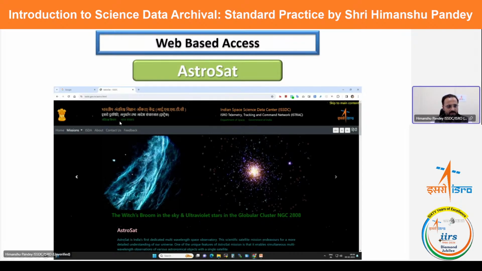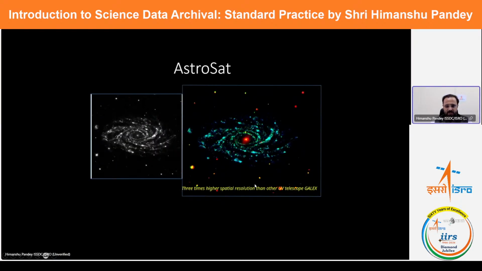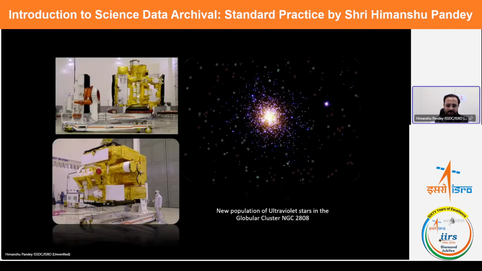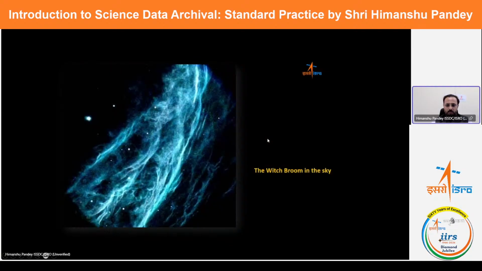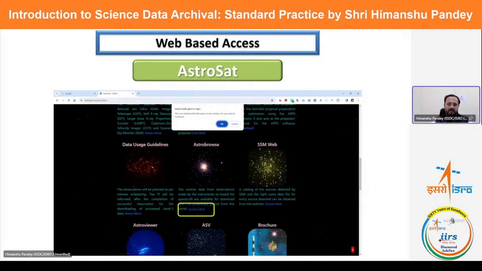You just have to go to the IDC website, click on missions, AstroSat, go to the AstroSat page, and you will see the difference. The first importance is that this was the earlier imaging data, and with AstroSat, the highest spatial resolution data is available using the telescope. So this has really given a lot of insights to the astronomical community on different aspects.